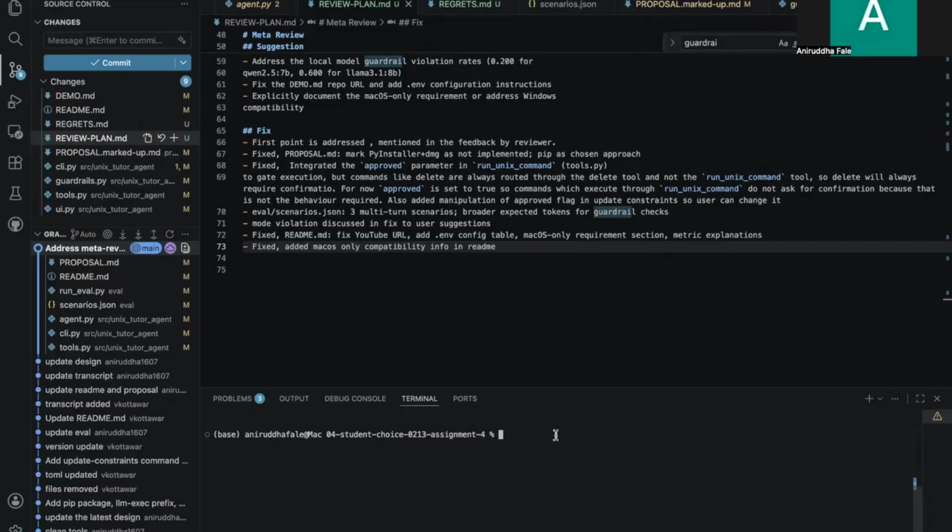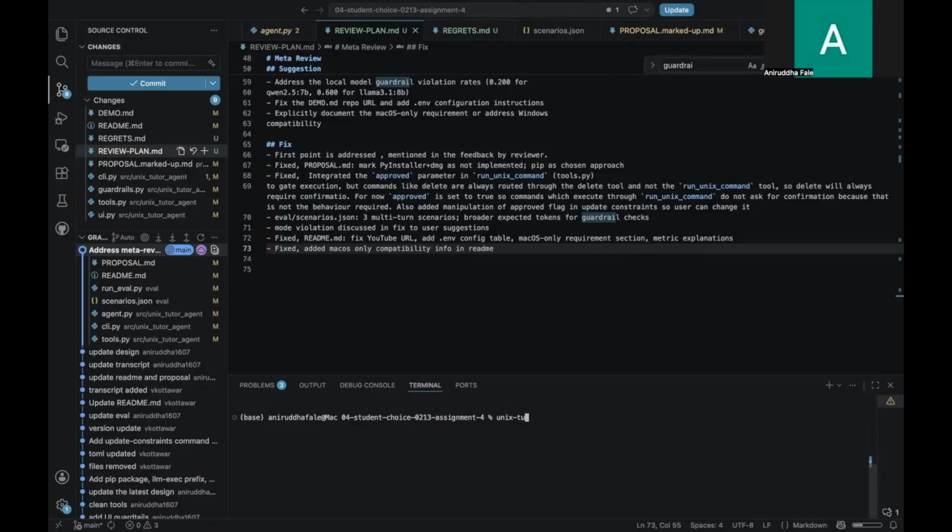That turned out to be a better fit because it feels more natural for a Unix tool to be in the command line, and it is easier for users to run as a pip package rather than have to install a DMG file in macOS. So I can just do unix tutor.